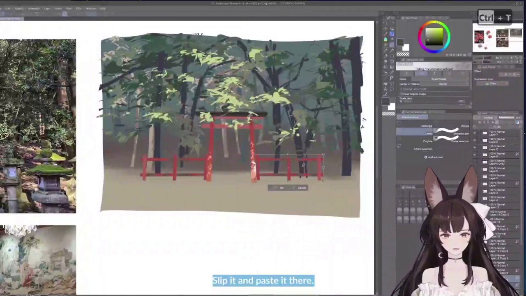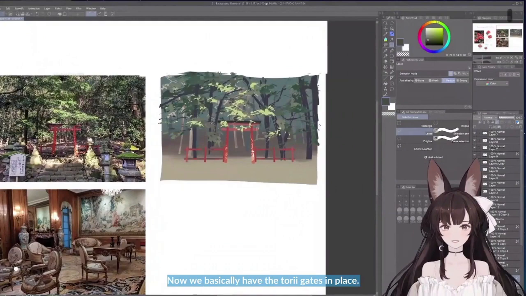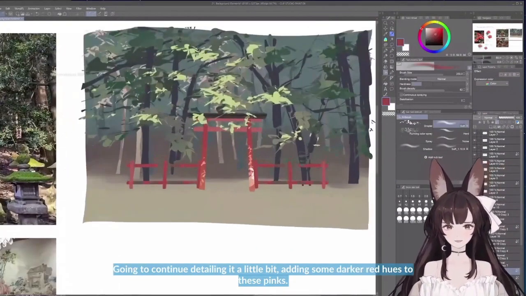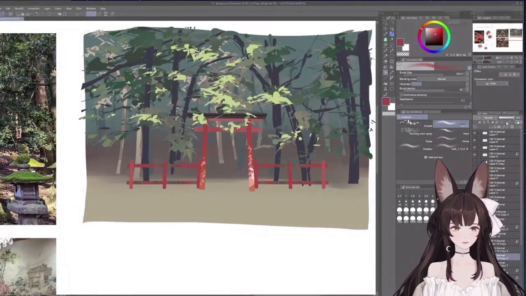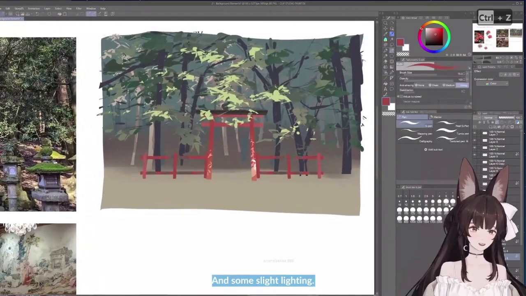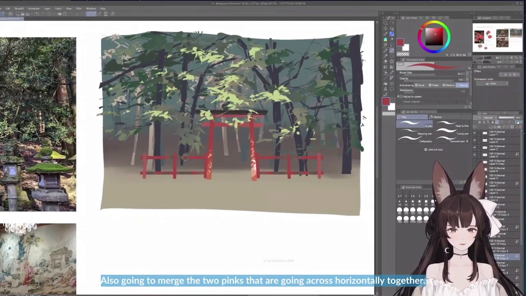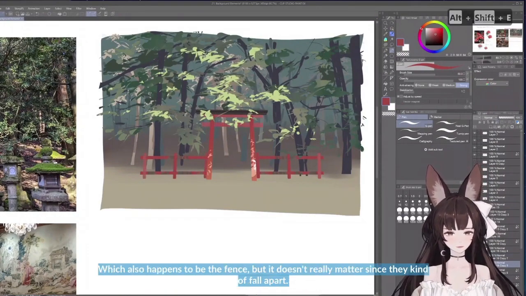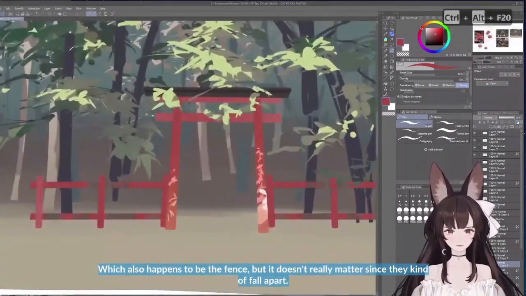Flip it and paste it there. Now we basically have the torii gates in place. Going to continue detailing it a little bit, adding some darker red hues to these pinks, and some slight lighting. Also going to merge the two pinks that are going across horizontally together, which also happens to be the fence, but doesn't really matter since they're kind of far apart.